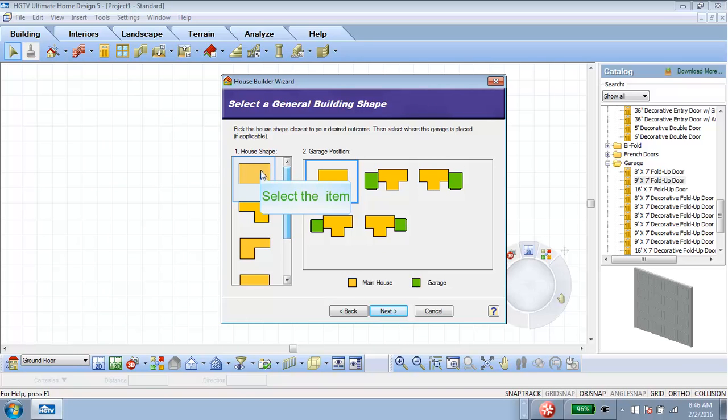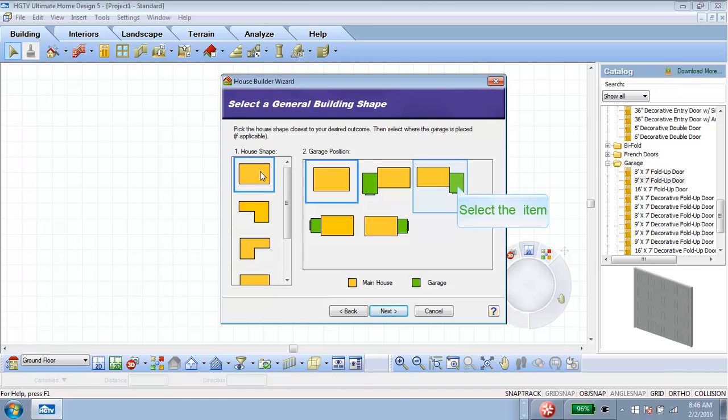Now you can choose whether you want a garage or not, and where the garage is placed. Okay, so we'll select the garage on the right. We'll hit next.